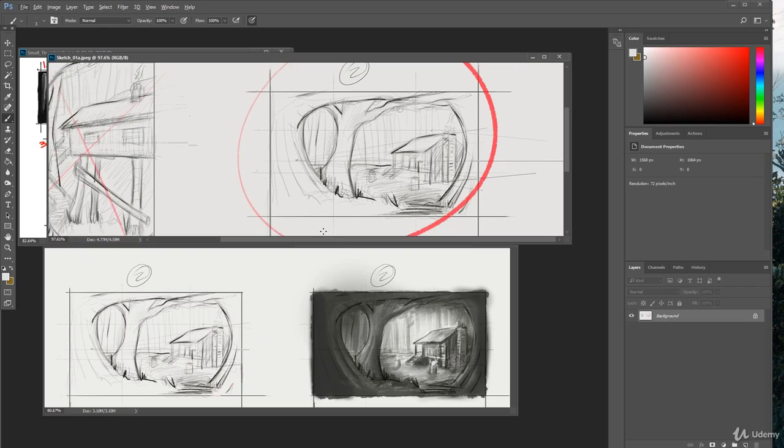So your assignment is draw one of these. That's it. If you want to be really brave and get extra bonus points, add value too, so show us both. But you only need to do one, and it doesn't matter what it looks like. What you want to get across in this thumbnail is the idea. It's the idea of the environment that you're going to paint. That's all you need to do.